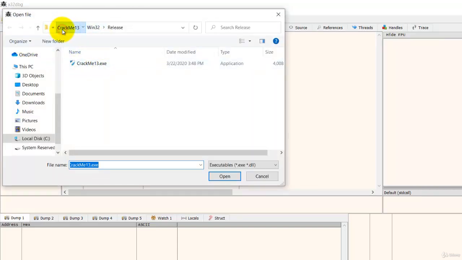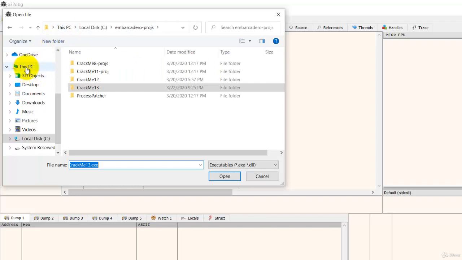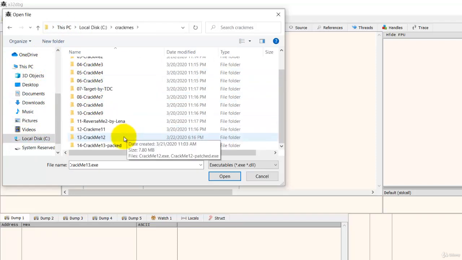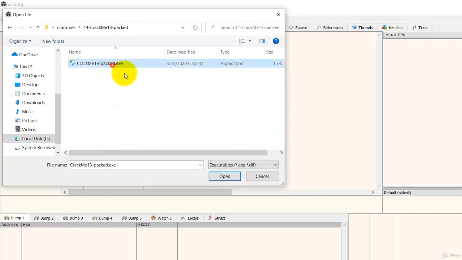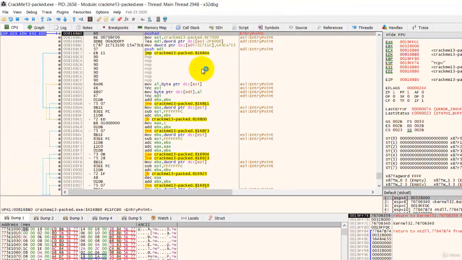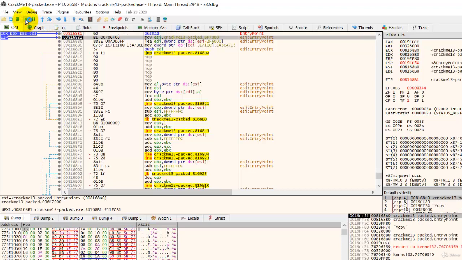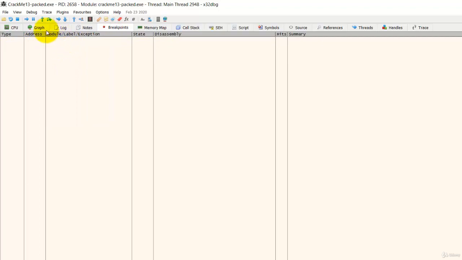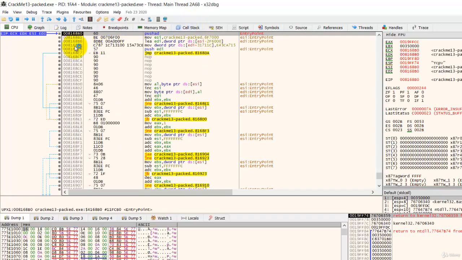So now you can open the Grammy 13. Go to your Grammy folder and open it, Grammy 13 pack. And then now let's run it. Run it again. Okay, I have to disable my breakpoints. So let me remove my breakpoints which I set earlier. Okay, let's try again.